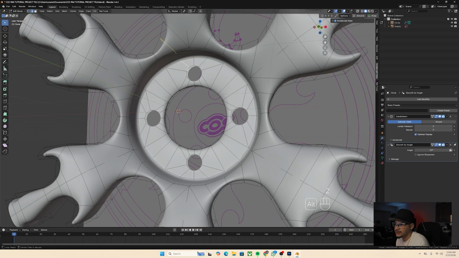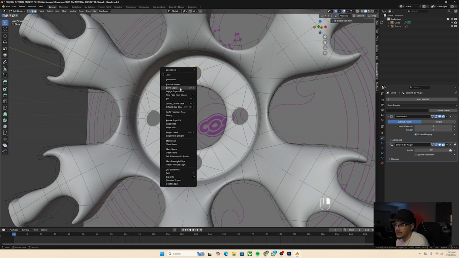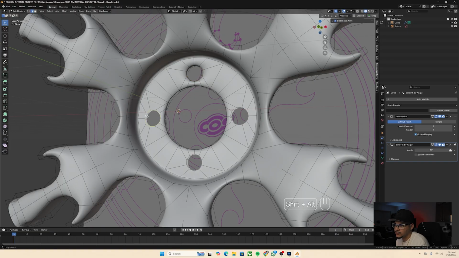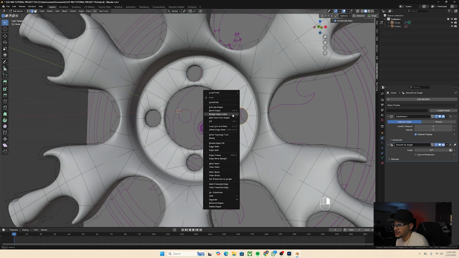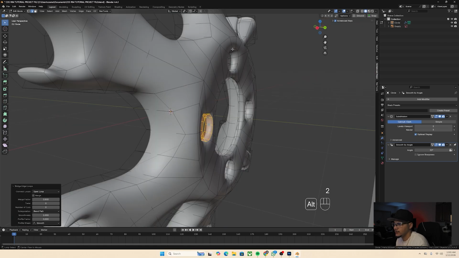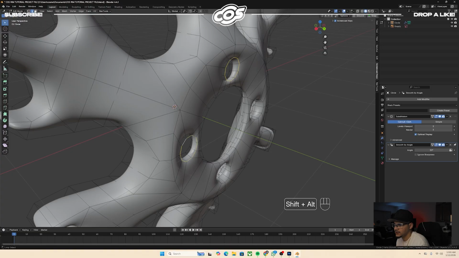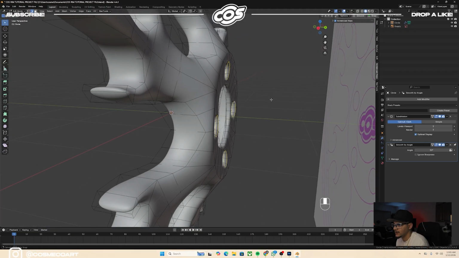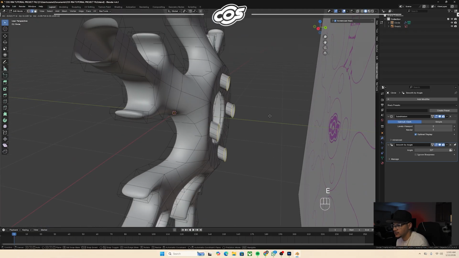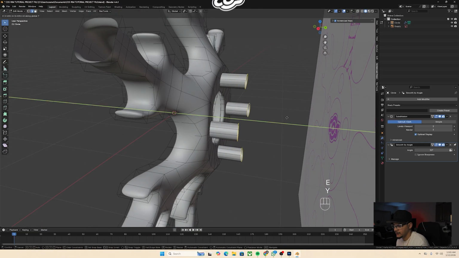Now we're gonna select these and this one, and you want to go ahead and add a bridge edge loops. Same thing with this one, bridge edge loops, and this one right here as well, and this one, bridge edge loops. All right, and then we're gonna go ahead and select this one back here. Select this one, and this one, not this one, this one right here. All right, and now we're gonna go ahead and E to extrude while holding Y, scale Y, 0.